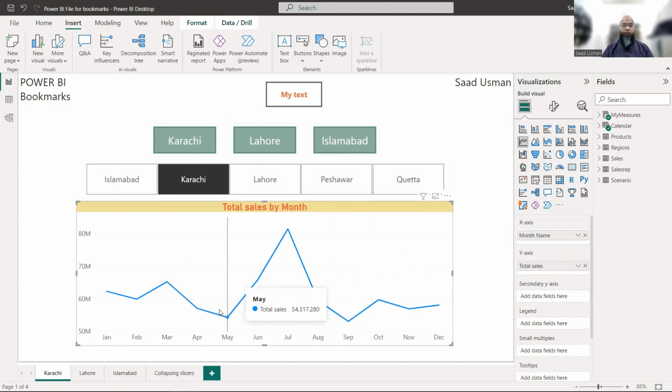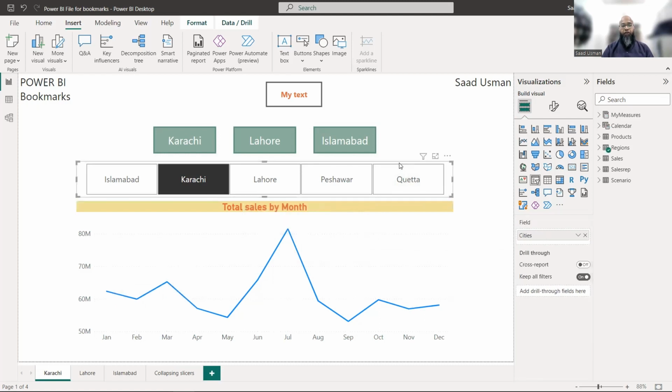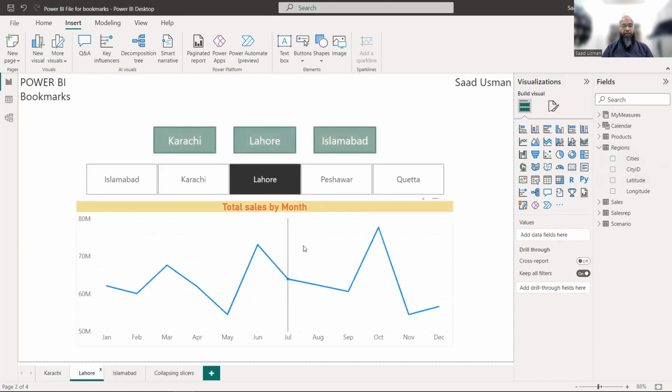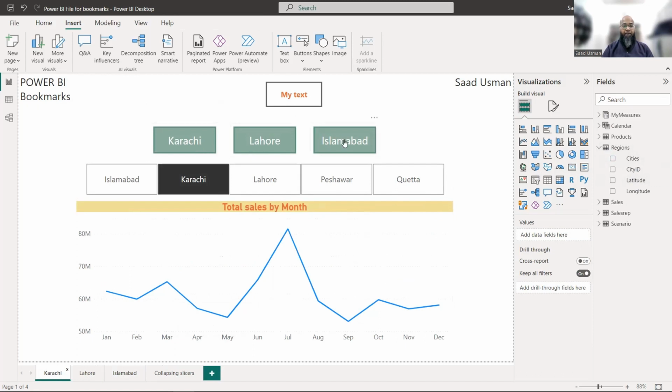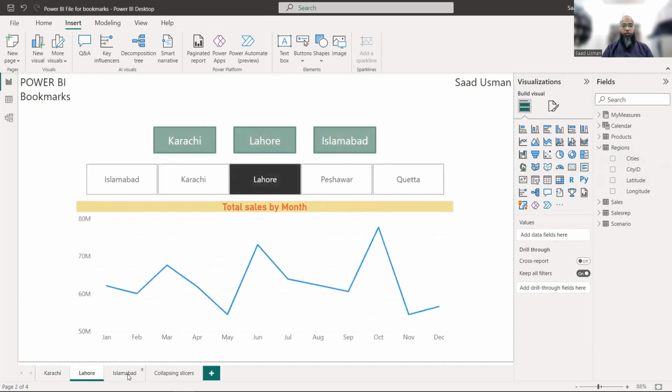The first thing I need to do is create a visual, for example a line chart in this case, in exactly the same manner in which I want to show my visuals to others. First, I have created this. For example, I've taken months on the x-axis and total sales value on the y-axis, and I have created a slicer based on my cities, which I have selected from my regions table. Once I am done, I have created the same report page with different selections. In this sheet, I have selected Lahore as a city, and in this, I have selected Islamabad. Then I've also copied and pasted the same three buttons on each of the report pages: Karachi, Lahore, and Islamabad.